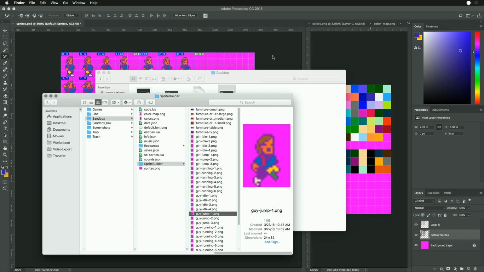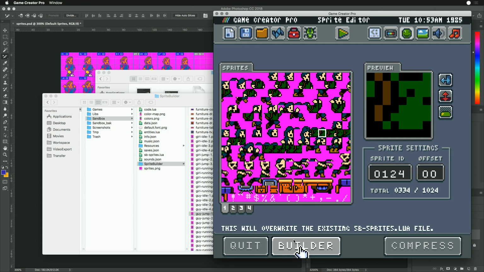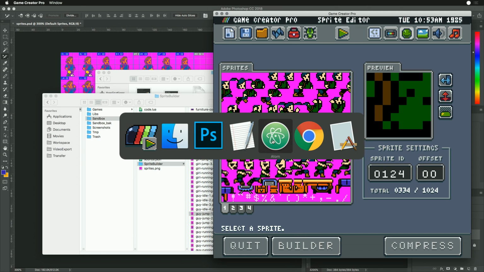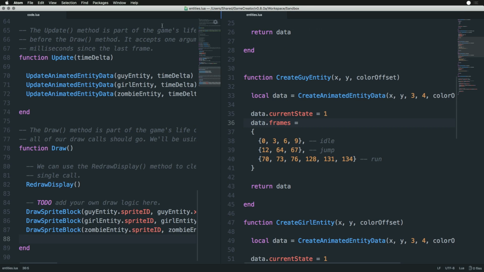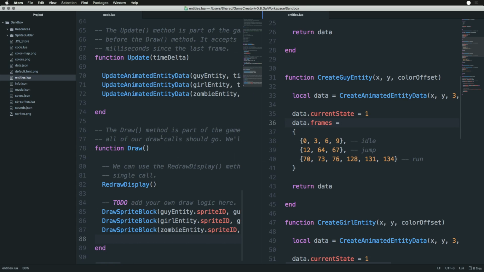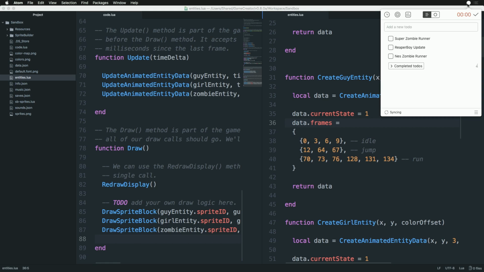Now that we have this folder, all we do in Pixel Vision 8 is click the builder, and it will create a new Lua file for us. So inside of our project, I'm just going to close that out real quick and look at our project. I have the workspace folder open in Atom, which is the preferred external text editor of choice. Before we jump into this, I'm going to close out this Pomodoro.